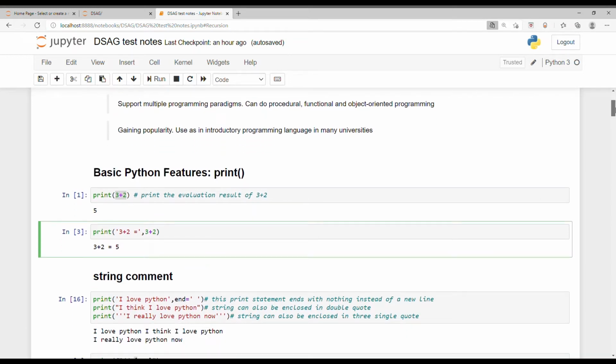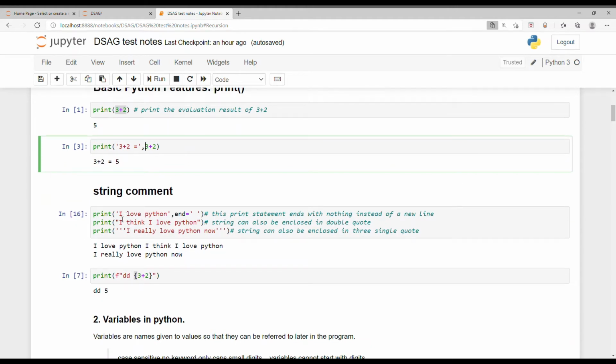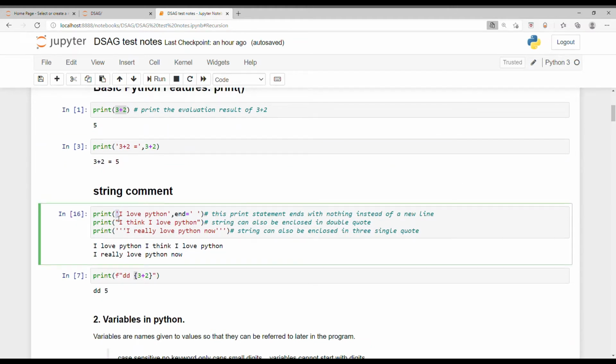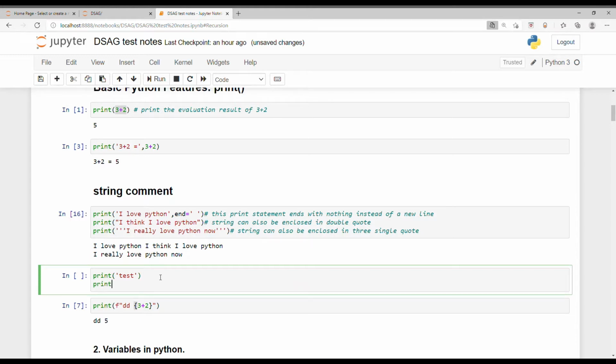Then now we focus on the comment. So for a comment, you can use a single line single quote, but it only covers a single line. Test now. So this is a single quote. And you also can use a double quote to do the same thing.